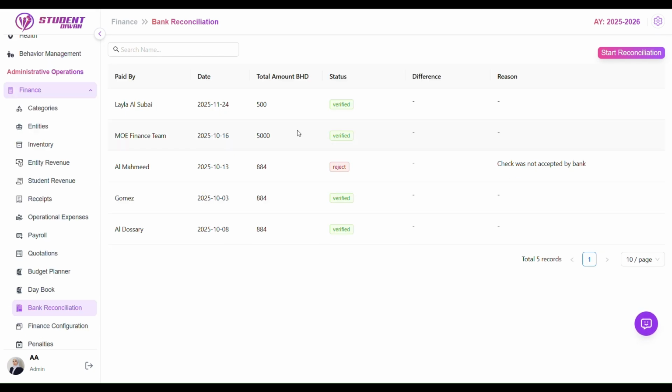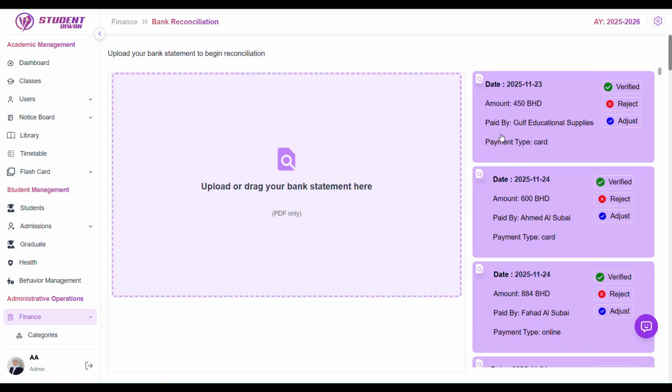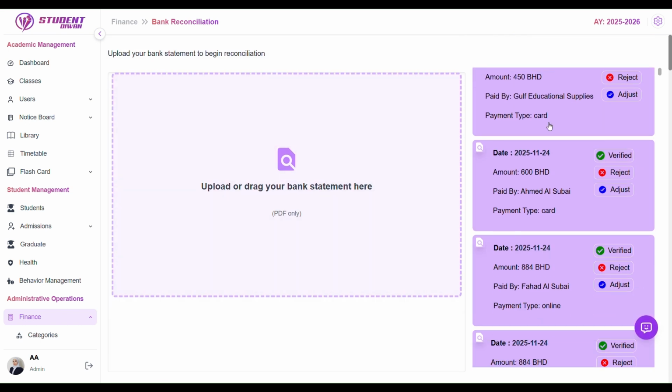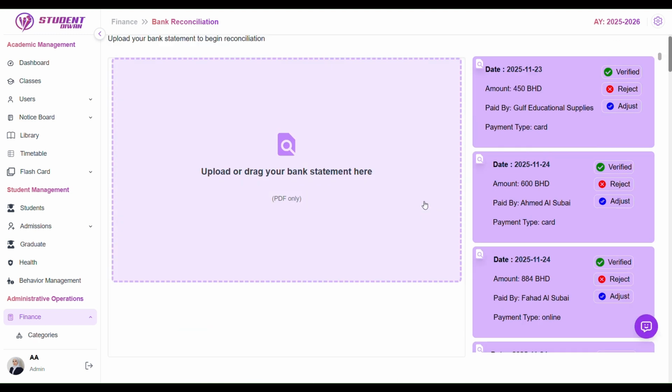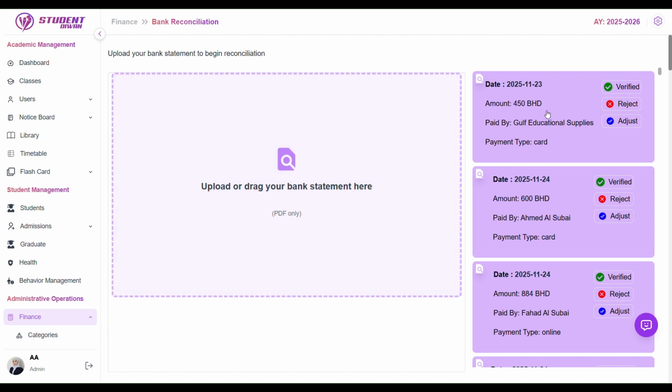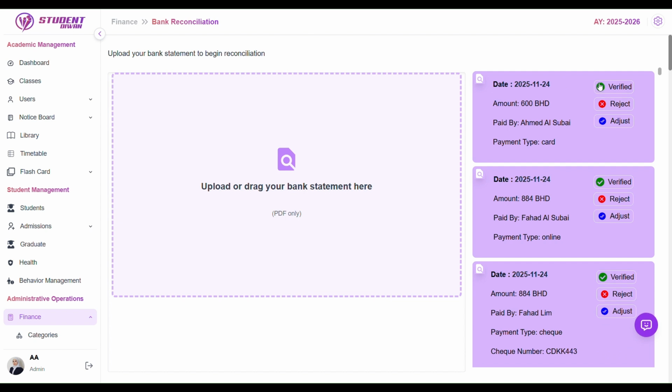Now let's see how to start a new reconciliation. Click on this start reconciliation button. Here you can see the pending reconciliations which you have to approve, reject or adjust. Now let's start first to verify. Let's verify this one, confirm. Now this is verified.